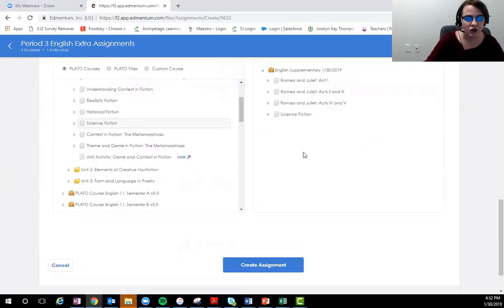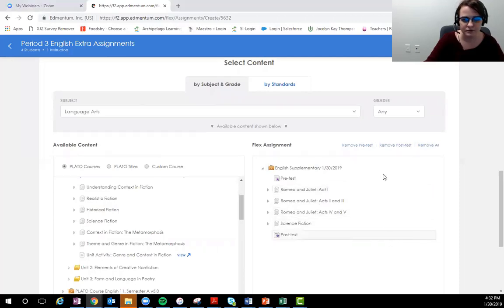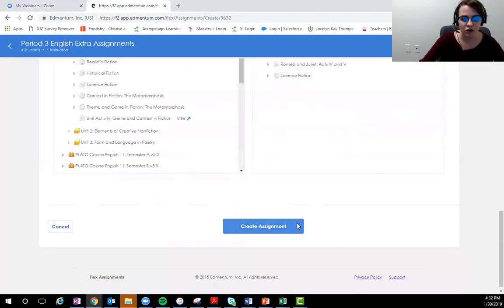All right. So if I wanted, I could add a pretest and add a post-test, and that would just be generated out of what we've created here. I'm going to go ahead and remove those. And then I'll create my assignment.